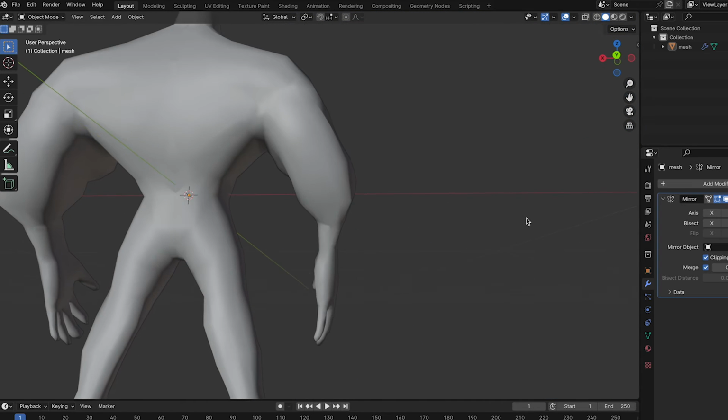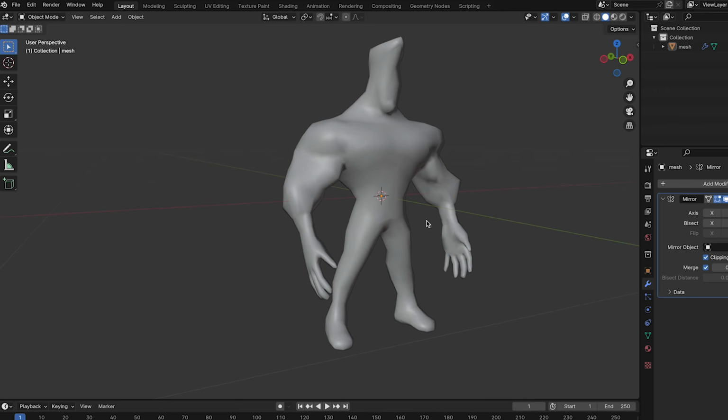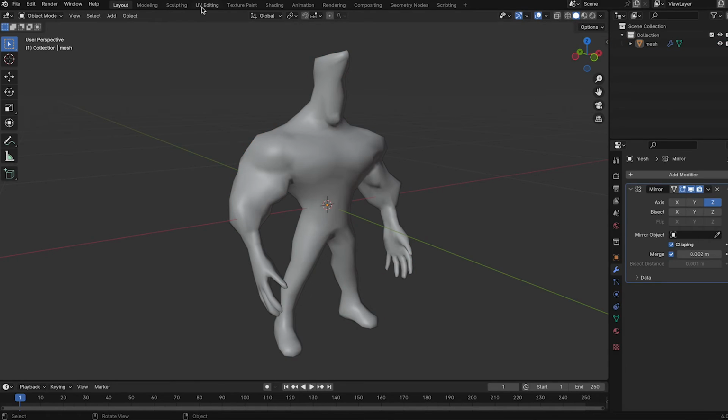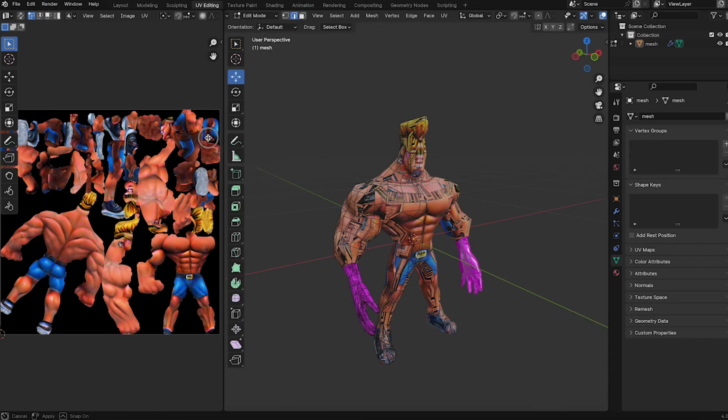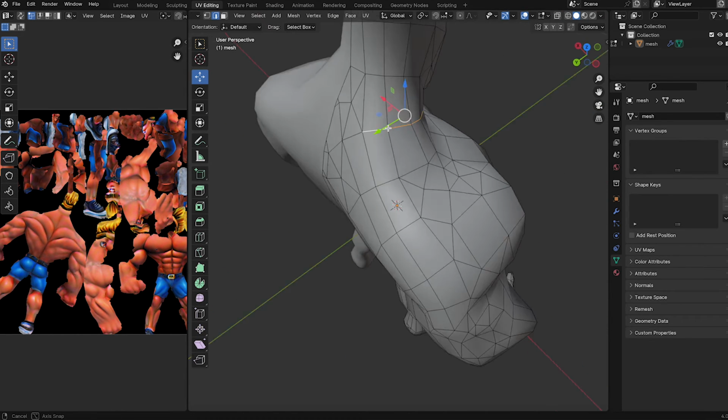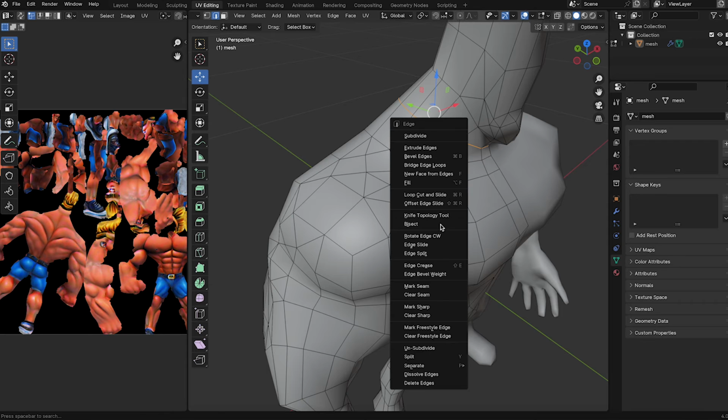Our model is almost ready to be textured. The last part we need to do is UV unwrap it. Basically, it's just taking the surface of the model and laying it out on a flat plane so you can add color to it. To do that, we need to create seams. Seams help us separate different pieces of the object for easier texturing. We can make seams in Blender by just selecting a bunch of edges and then choosing the option Mark Seam.